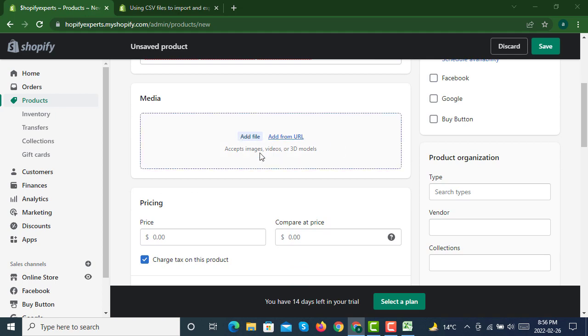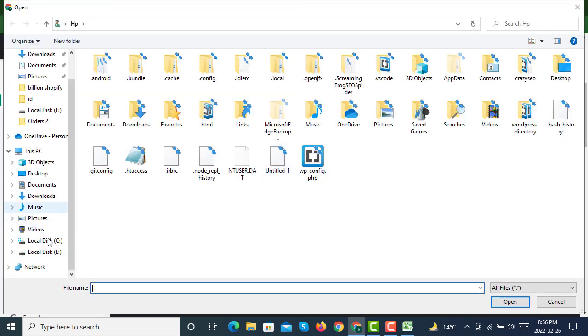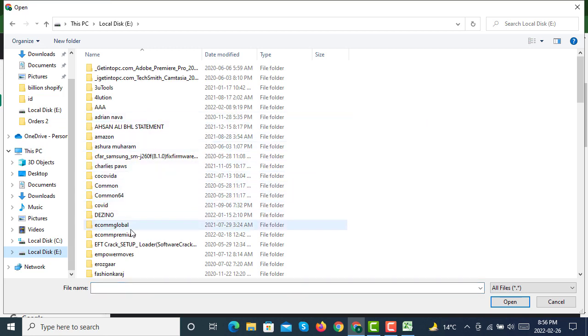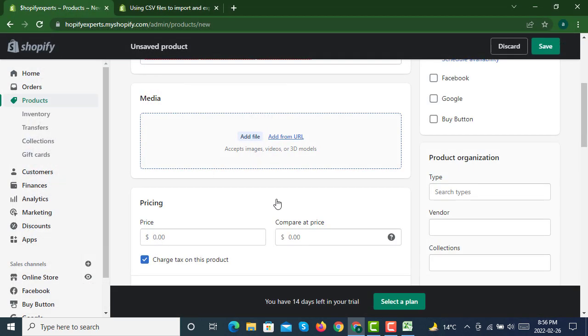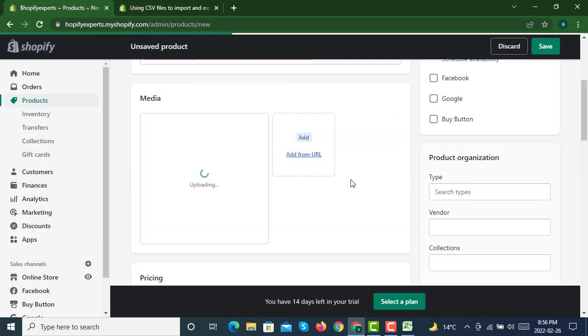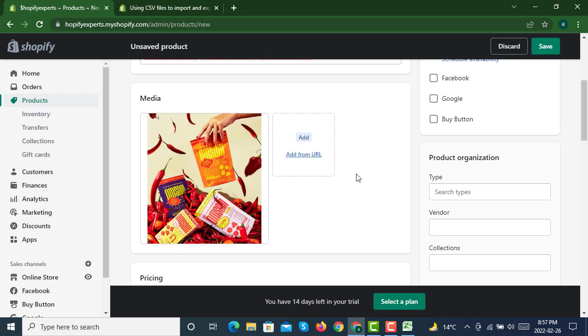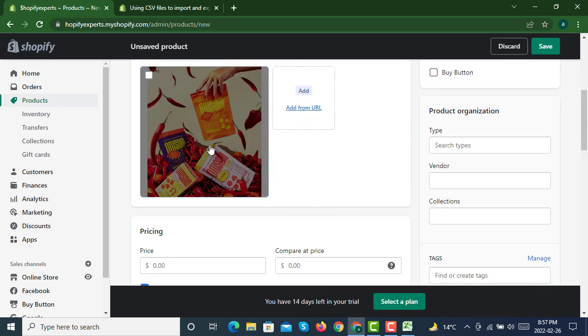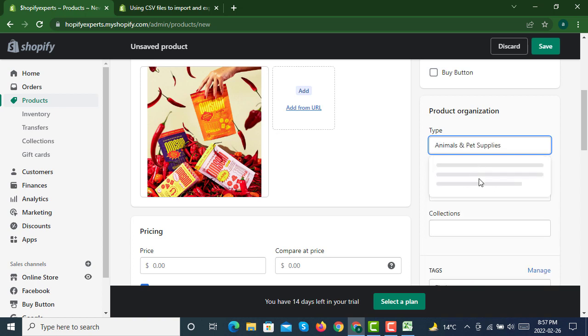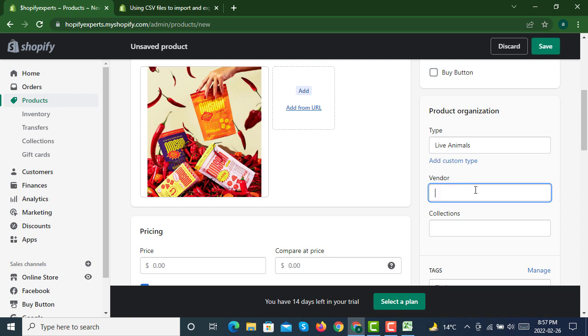From here you can add media, like a product image. That can be any image of your product, just like this. We have added one image, and then you can edit the alt text here by clicking on the image you have just uploaded. We will do it later. Then you can give a product type, right? You can add a vendor.